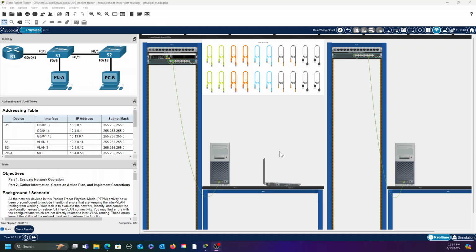So we're going to troubleshoot inter-VLAN routing, and this is in physical mode. The previous video we did was only the logical view, so we didn't have all this stuff. So on this one we're gonna have to use the cables that are given right here, and then the laptop PC, and then we have another PC on the right, and then we have one switch.